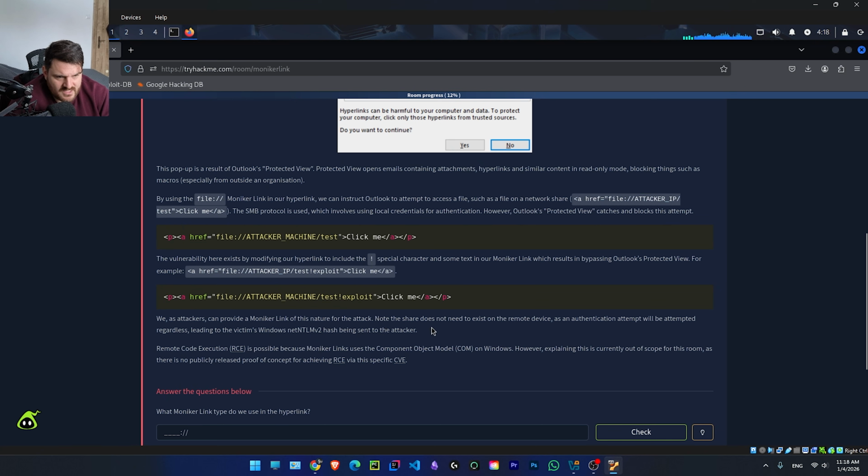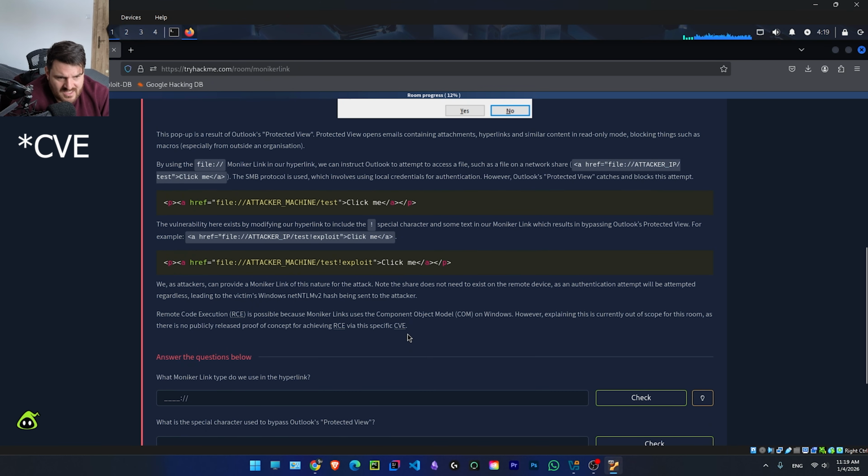Note, the share does not need to exist on the remote device, as an authentication attempt will be made regardless, leading to the victim's Windows NTLMv2 hash being sent to the attacker. Remote code execution is possible because Moniker link uses the Component Object Model on Windows. However, explaining this is currently out of scope for this room, as there is no publicly released proof of concept for achieving RCE via the specific CVE.